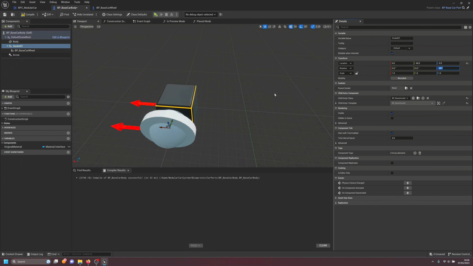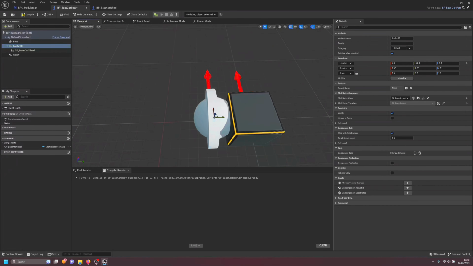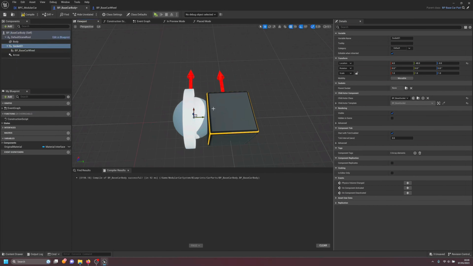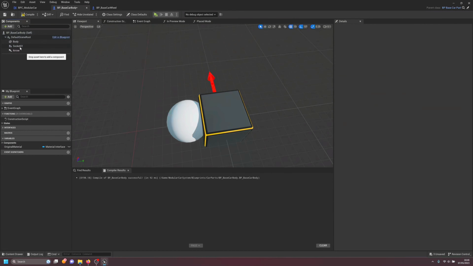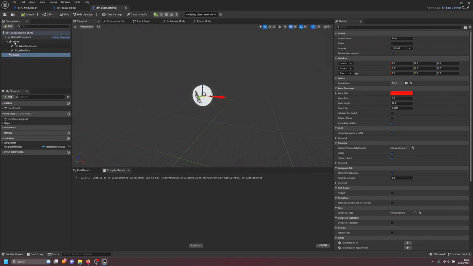Zero, and there we go. As you can see here, our wheel is now aligned to the right place. Yeah, so they are both aligned to the right place. And I think that's pretty much everything that we need to do. Compile and save. So we got our socket, we got our arrow, and yeah, nice.